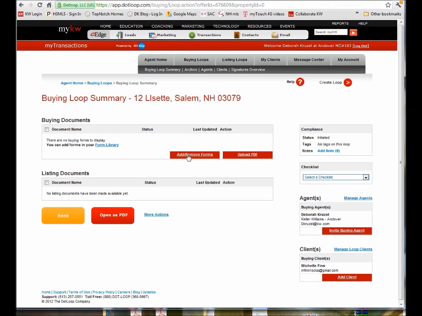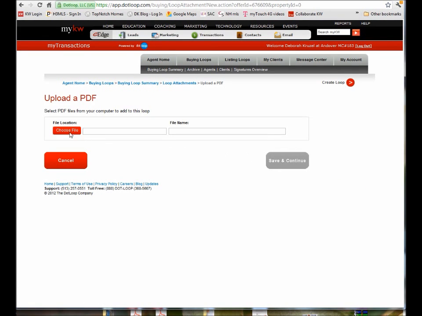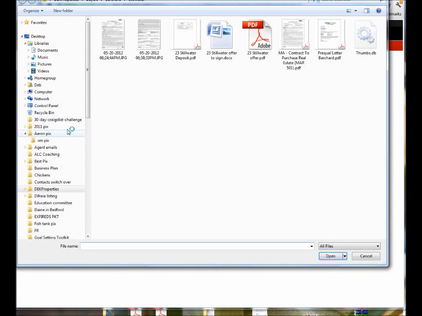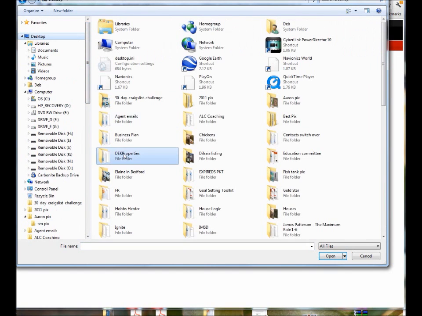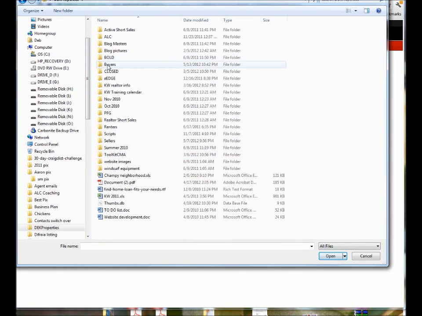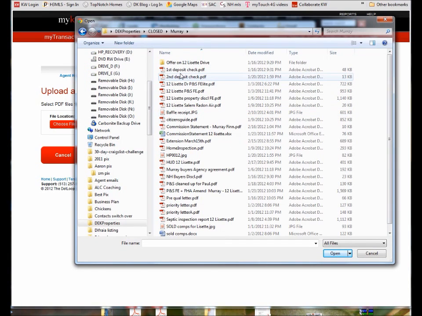And if I went back to here, add remove forms, it would go back to that big drop down collection of like 155 forms, which I'm not interested in doing. So what I'm going to do is I'm going to go over here to upload PDF, and I'm going to go to choose file, and I'm going to find my files. I'm going to go into all the saved documents that I have from that transaction and start uploading.